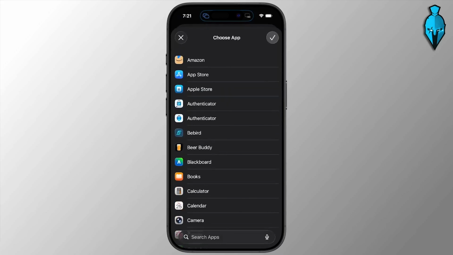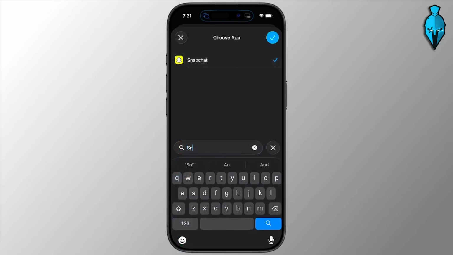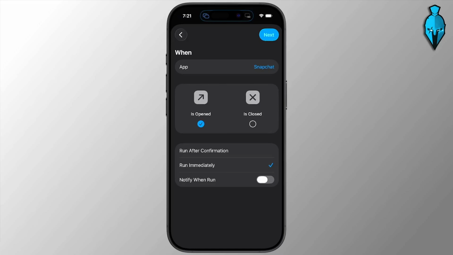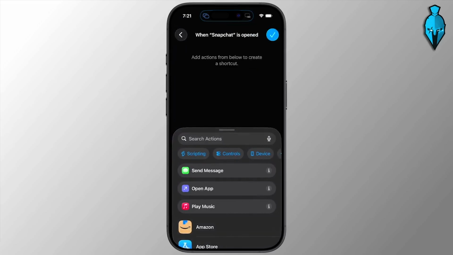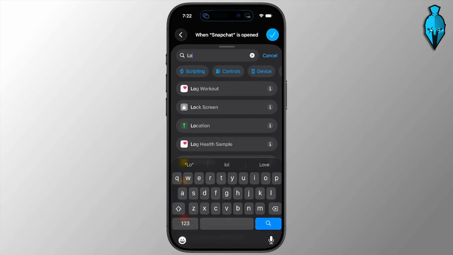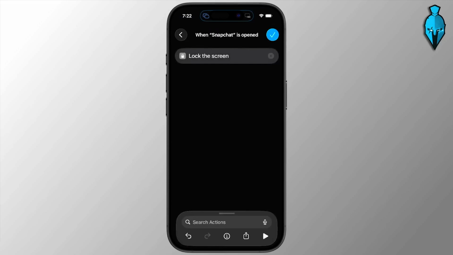And for the app itself, you want to go ahead and search up Snapchat. So select Snapchat, hit the little check mark, hit Next, then go ahead and hit Create New Shortcut. And in this section right here, you need to go ahead and create a Lock Screen icon right here. Hit Add and then hit check.